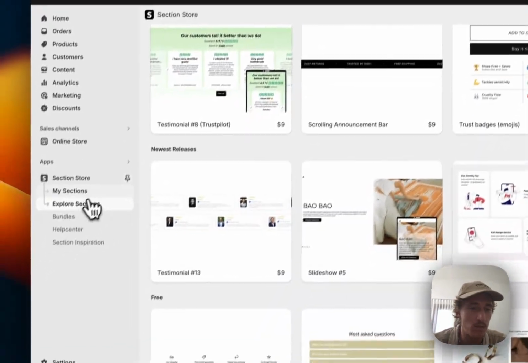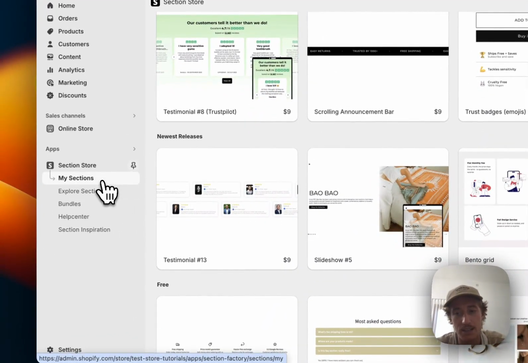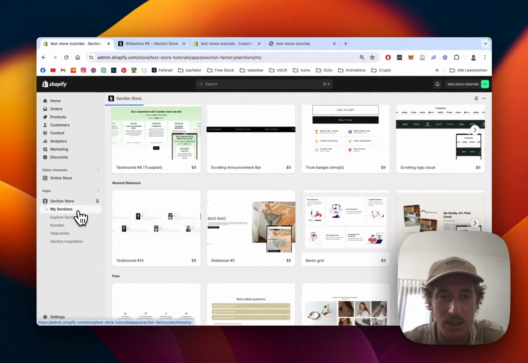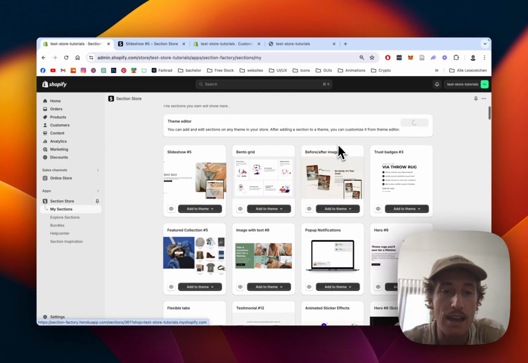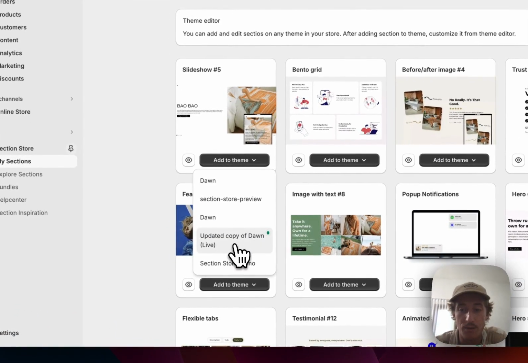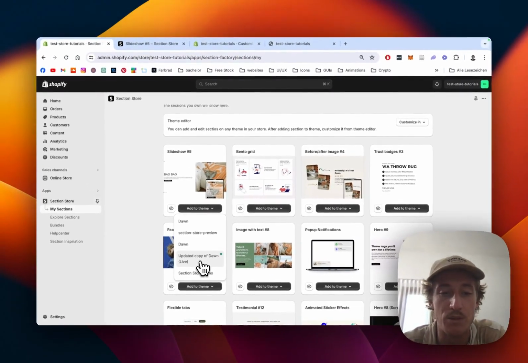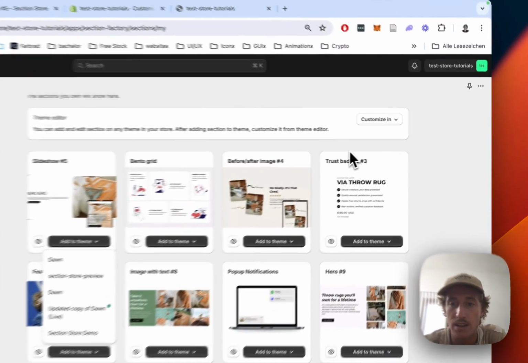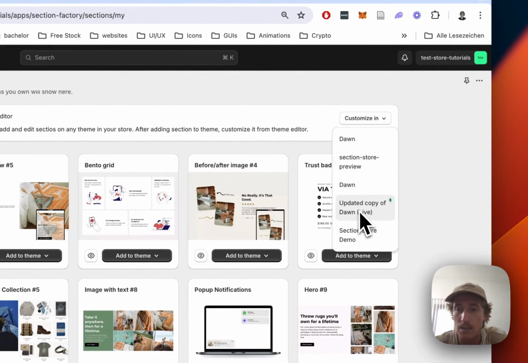Before actually being able to use the section, go back to the My Sections area of the app, where you can find a collection of all the sections you already downloaded or own. And here we have to add it to the theme we're using. In my case, it is the Dawn Live theme, but don't worry about it. It does work on every theme. So simply just click on here, and then you can open it up in the theme editor with the theme you just installed it to.